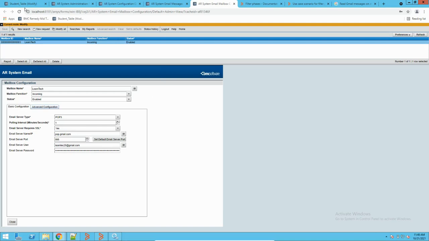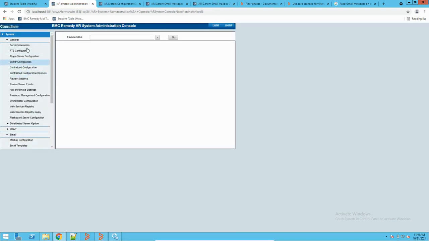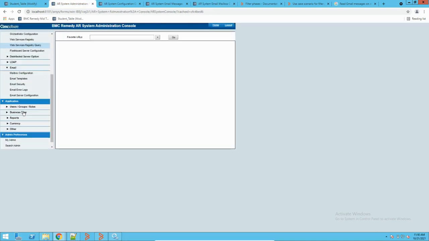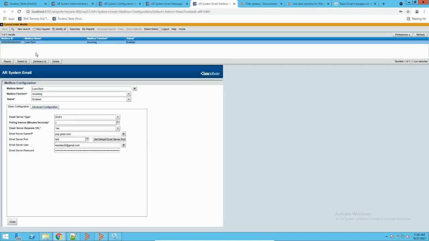Now, if you go to this administration form, there you can see the email engine configuration. If you go to this email tab, you will see mailbox configuration, email template, security, error logs, and email configuration. Before using the email engine, we have to configure it. This is the form where we configure it, so if I click on this, it will take me to the email engine configuration form.